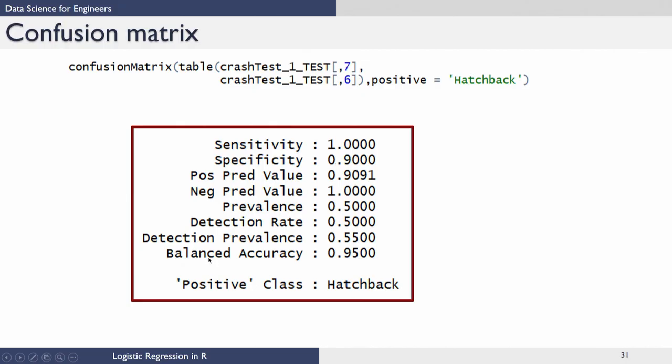There is also something called balanced accuracy, which is equal to 0.95. Balanced accuracy is the average of sensitivity and specificity. All the other performance measures have been explained by Professor Raghu in his lecture on performance measures, and you can always go back and refer to it to know more about them.